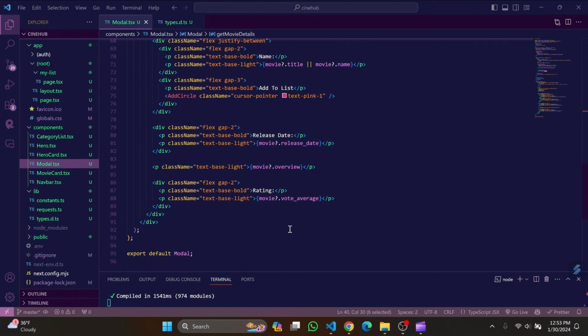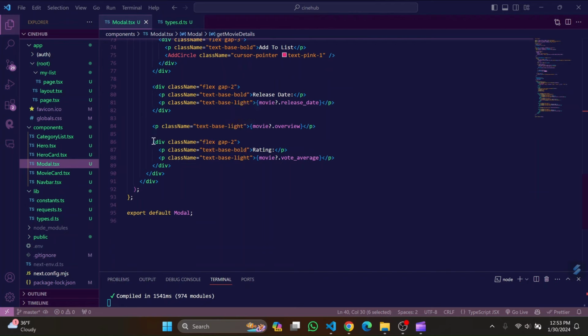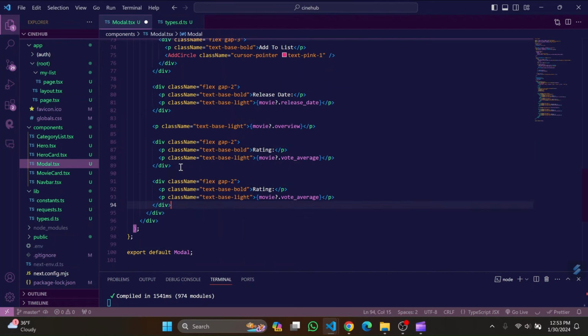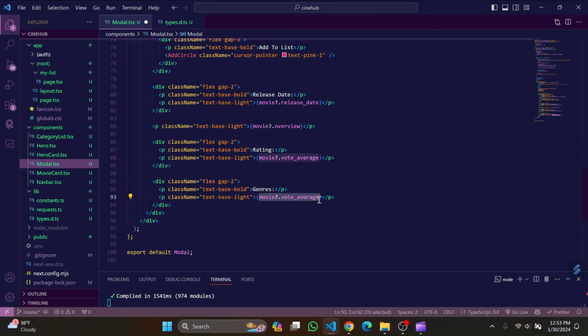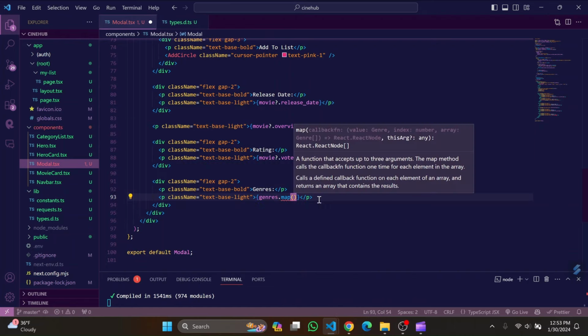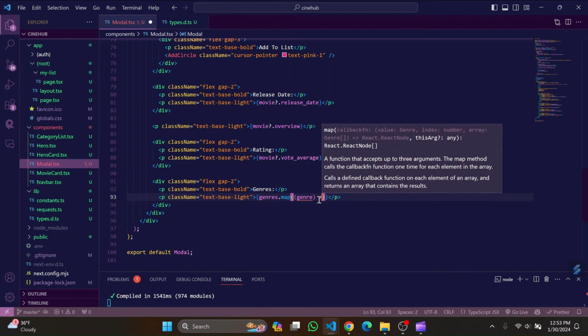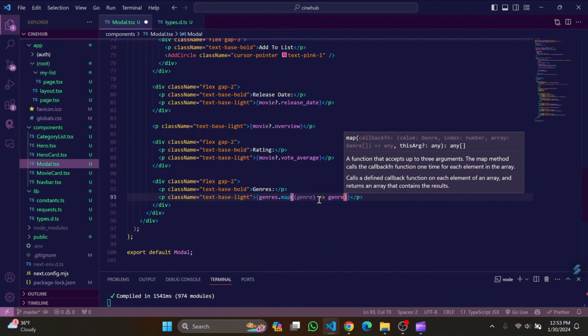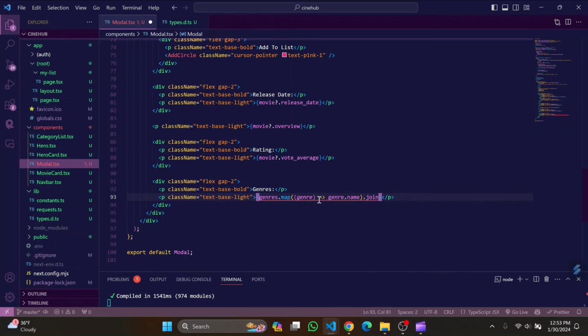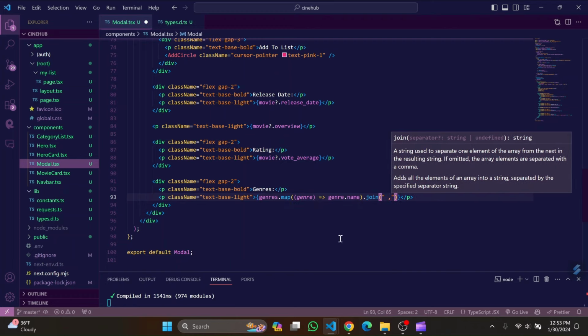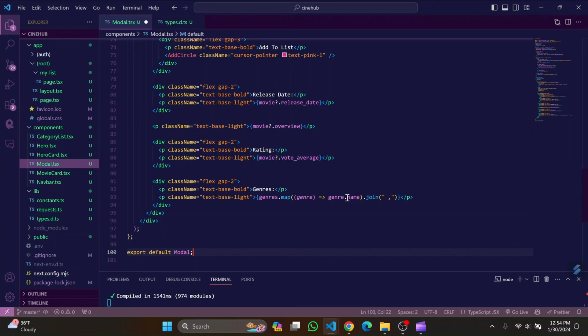So let's scroll down. Right here, below the rating, I will have the same div, like the same class name. Right here, I will say genders, and right here I will have genders dot map, and in each gender, we will have the gender dot name. Okay, and then we will join. We will join with the comma. So dot join and have a comma here. So after we fetch the name, we will join with the comma. So it will be a list.